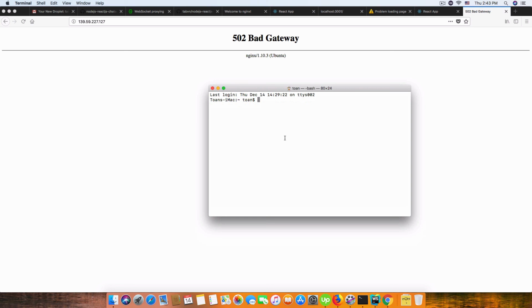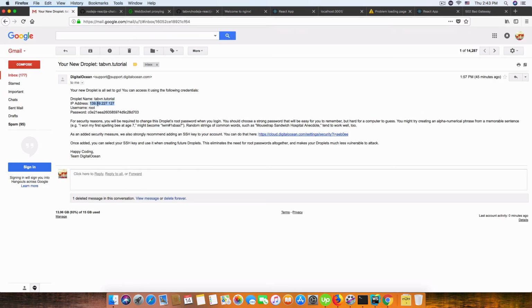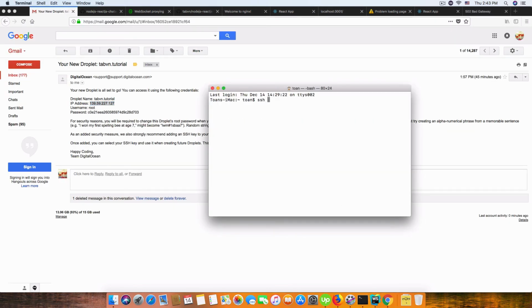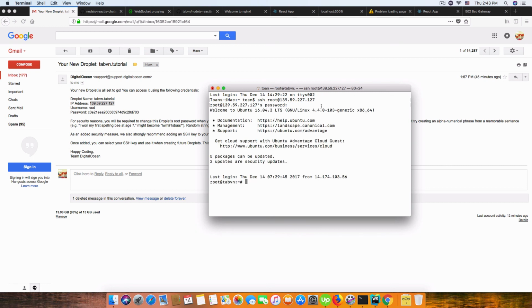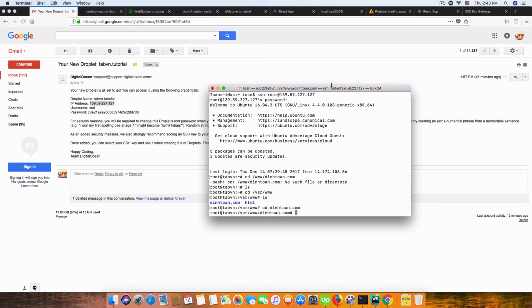So how do we run Node.js forever? First thing we need to do is log back in to our VPS. Alright, so add root, an IP and my password. Okay, let's change to www and my domain.